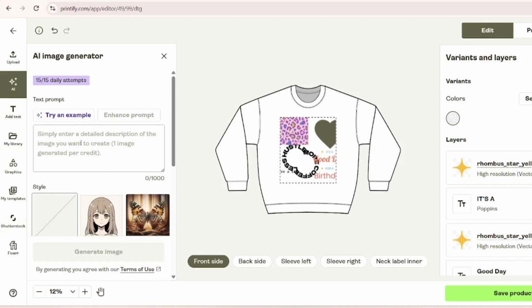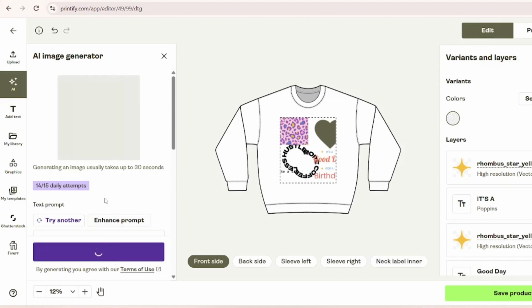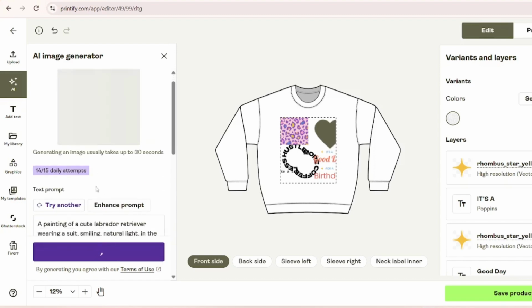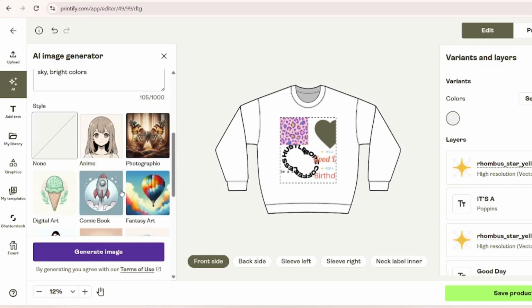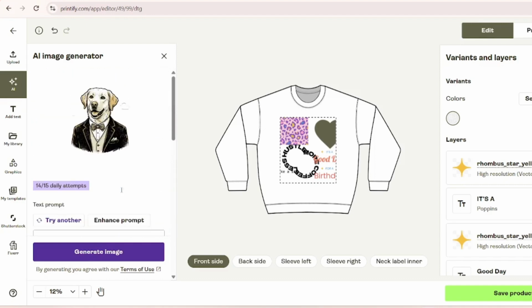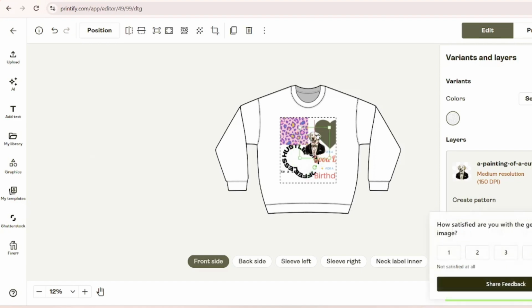So you can also prompt AI for how you want your t-shirt to be. Okay, let's generate this image. You can also use AI to modify how you want your design to be. A painting of a cute Labrador retriever wearing a suit, smiling, natural light in the sky, bright. Okay, so it has basically given us this. Now you could see it will also add the design here for you.